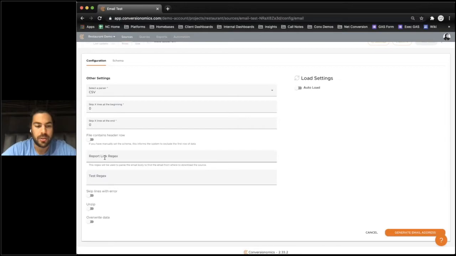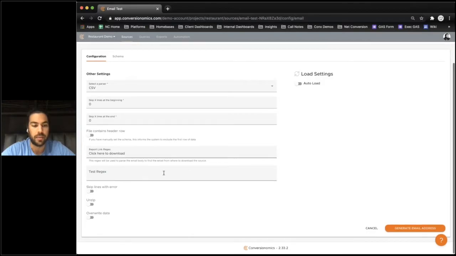Using regular expressions, we can download a report or actually click a link through Conversionomics' email source. So here, if the email actually had "click here to download" in the body, it would look for this expression within the body of the text of the email to click that and download the file and then ingest it into Conversionomics. If I were to test that, I have my email already pulled in. So let's say that the email did come in once. This would give me a green check mark and say, hey, this is what we're going to look for to make sure that this matches within the body of the email.